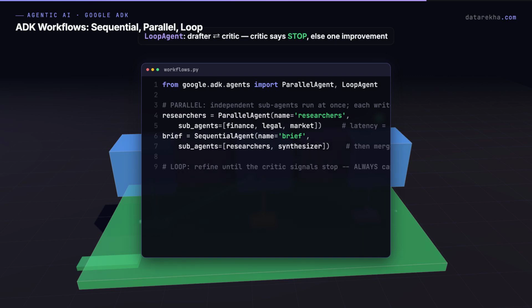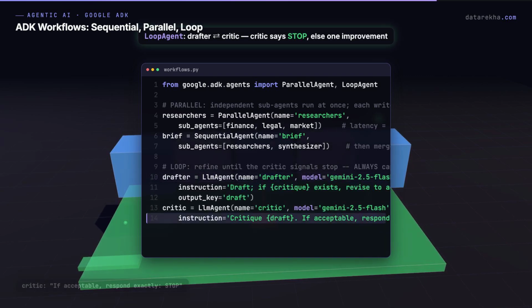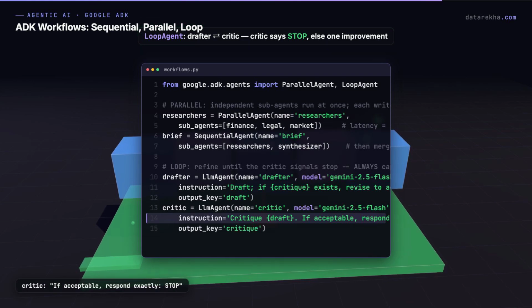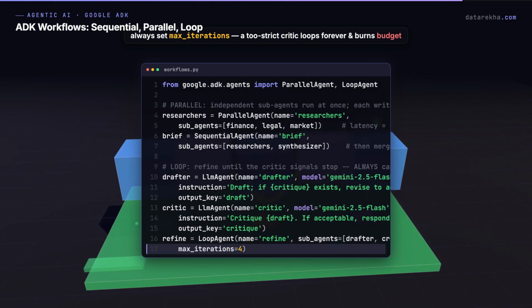For refinement, a LoopAgent pairs a drafter and a critic. The critic says, stop when it is good enough, otherwise returns 1 improvement. And you always set max_iterations because a critic that is too strict will loop forever and burn your budget.